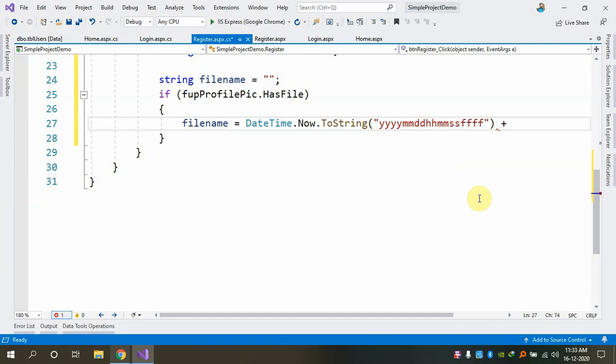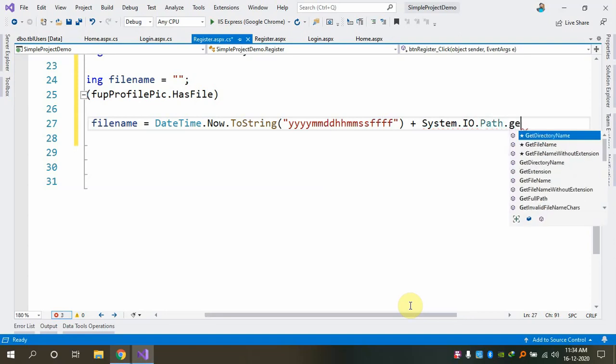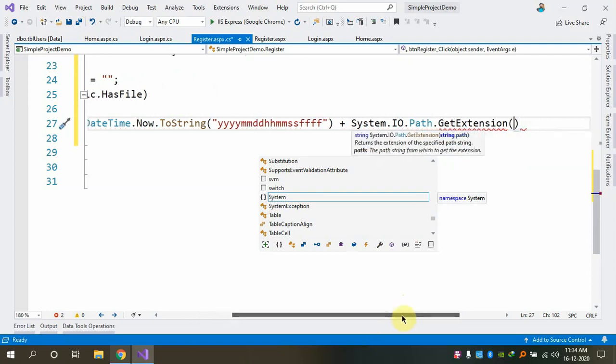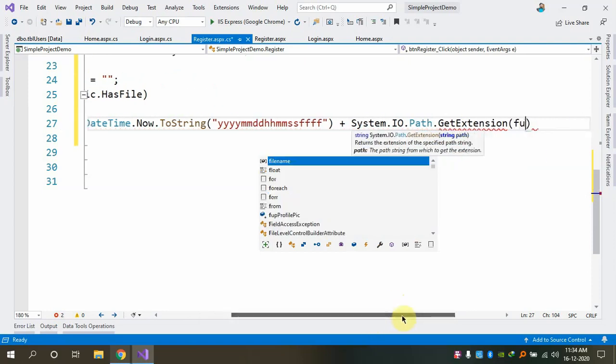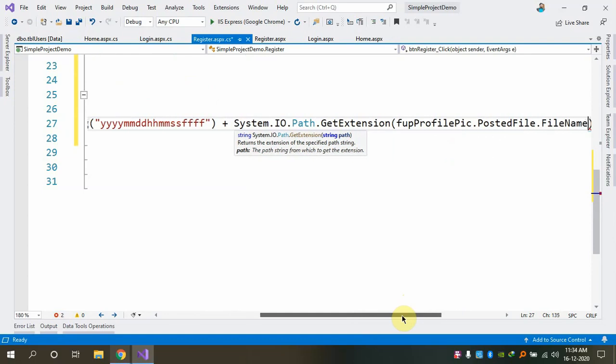I'll concatenate that with the file extension of whatever file you have uploaded. For that, I can use an inbuilt method called System.IO.Path.GetExtension. So you have an inbuilt method called this, which will get the extension of a particular file. Where is the file? File upload control dot PostedFile dot FileName.